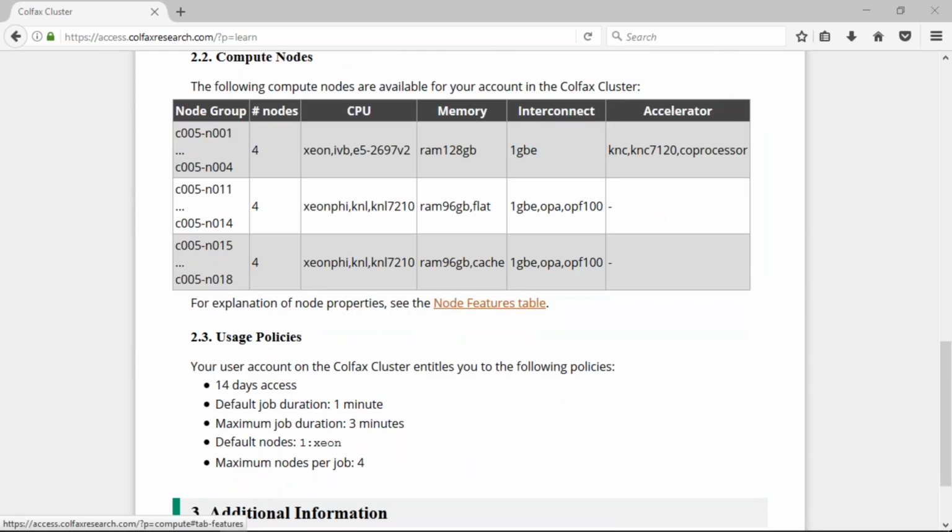Also in the Learn section is a table listing the compute nodes that you have in the cluster. There's currently 12. The first 4 have Xeon processors, Ivy Bridge architecture. These processors are two-way, so they have 2 chips. Each package has 12 cores, so a total of 24 cores in each of these compute nodes. 128 gigabytes of RAM, just a gigabit Ethernet interconnect. But each of these compute nodes has a single coprocessor, and you can use these nodes for offload applications.